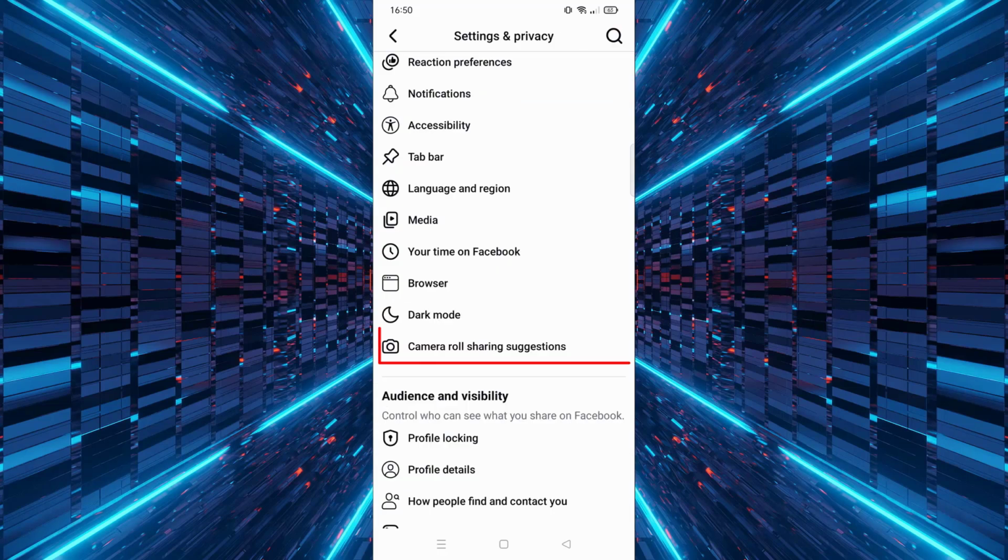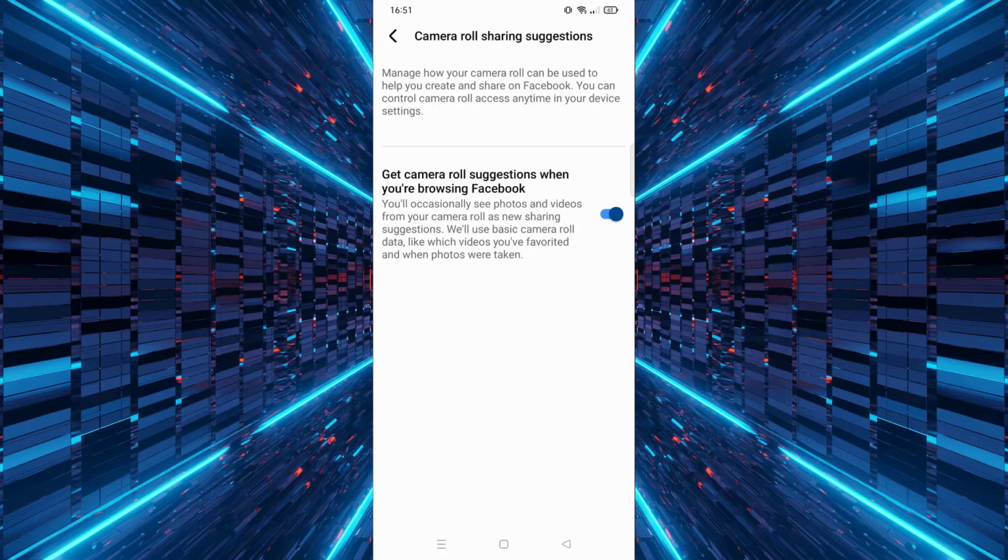Look for the option called Camera Roll Sharing Suggestions. Tap on it. Then you will find the option Get Camera Roll Suggestions When You're Browsing Facebook. Turn it off. This will stop Facebook from suggesting photos from your camera roll while you're browsing. And that's it. You've successfully turned off camera roll sharing suggestions on Facebook.